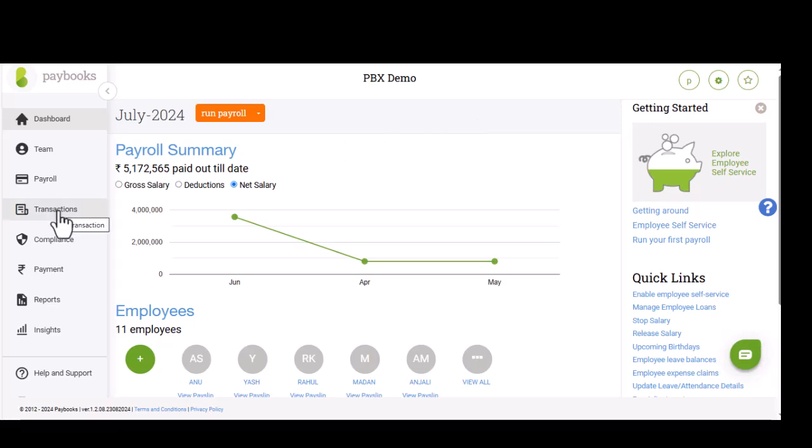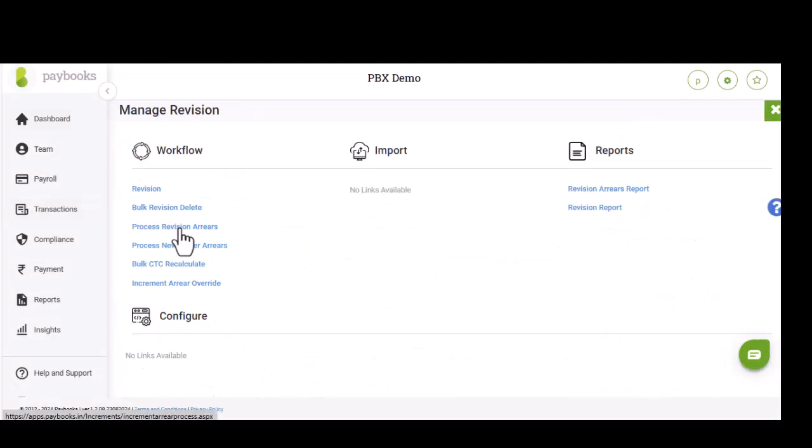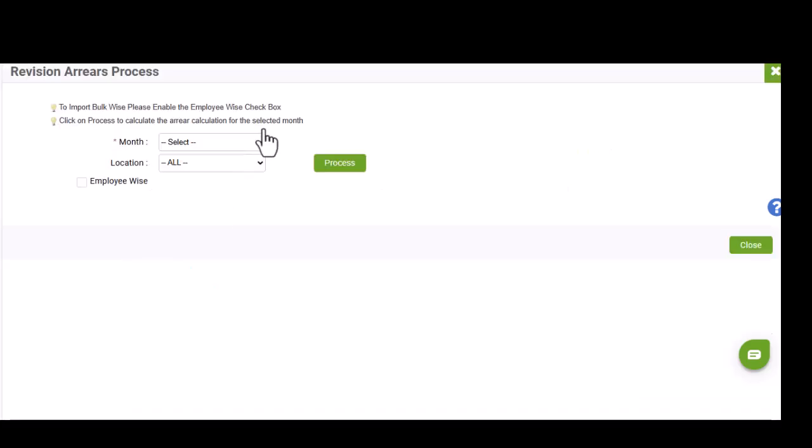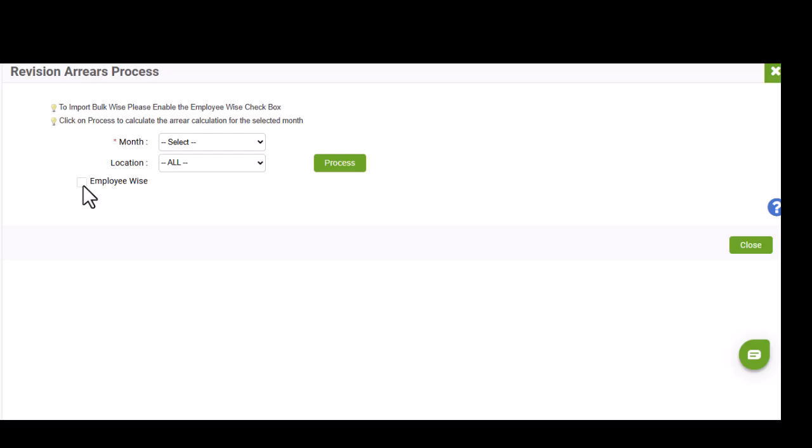On the homepage, click Transactions, click Manage Revision under Compensation, click Process Revision Arrears under Workflow, select the month from the drop-down, select a single location or select all, click Process. Arrears will be processed for all eligible employees, which will be paid in the current month's payroll.